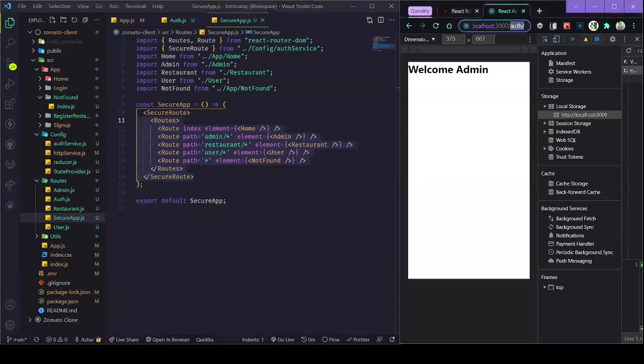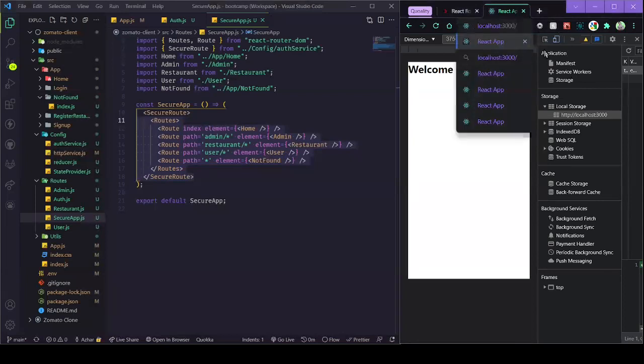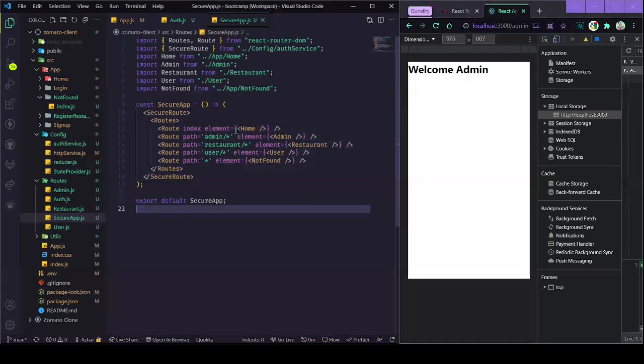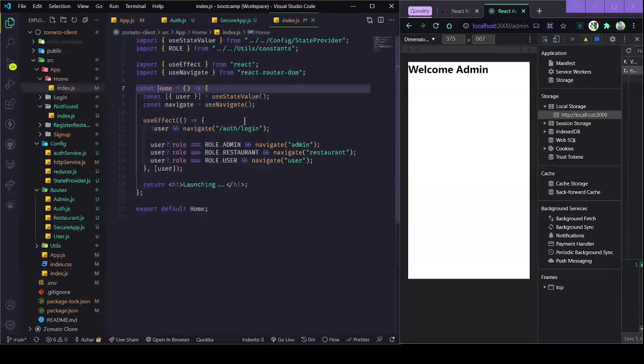So we don't have something like a single homepage. If you go to the homepage, there is something called launching, and then it redirects to the corresponding page based on the logged in user. Let's see how that is happening. Firstly, if the user is logged in, then they get redirected to the home page, so let's understand what is happening in this home page.